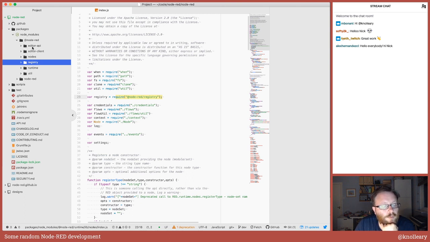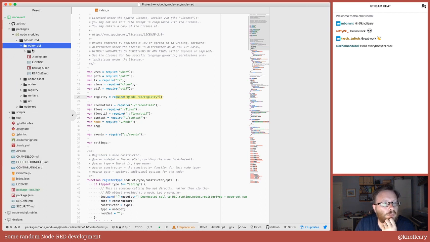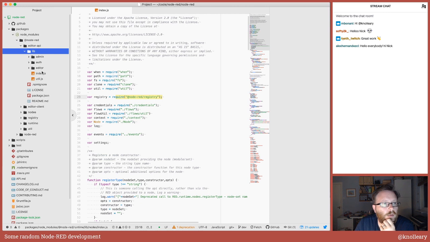The one we care about is the one dealing with authentication of the HTTP API. So that's @node-red editor API. In here, this is essentially the Express web app that serves up the editor, sets up all the paths for the editor, and then knows how to plumb the requests to those paths into the core of Node-RED, into the actual runtime libraries.